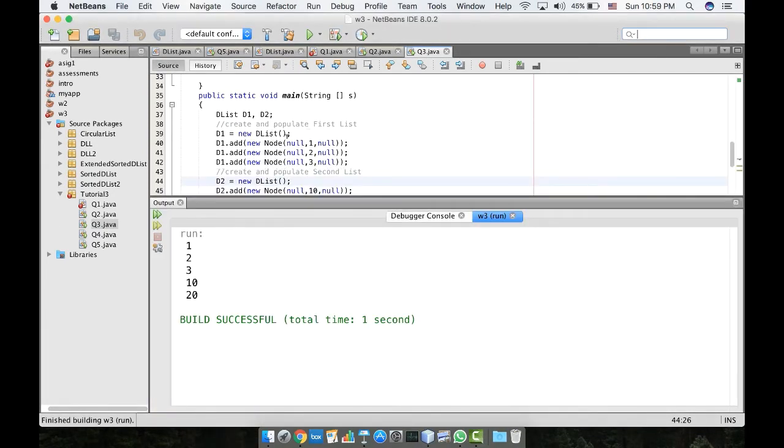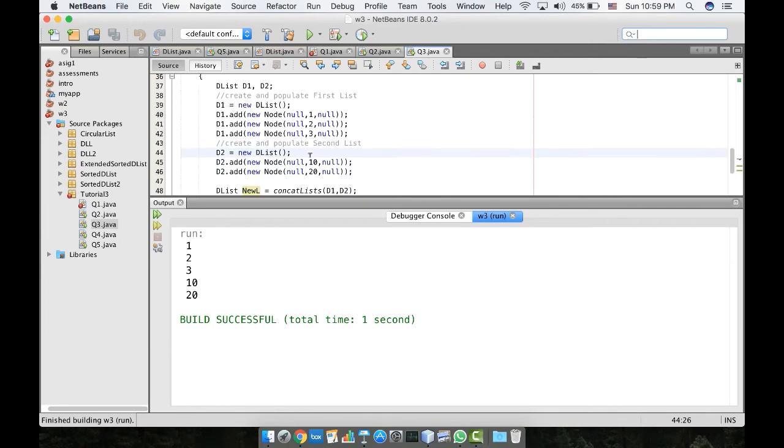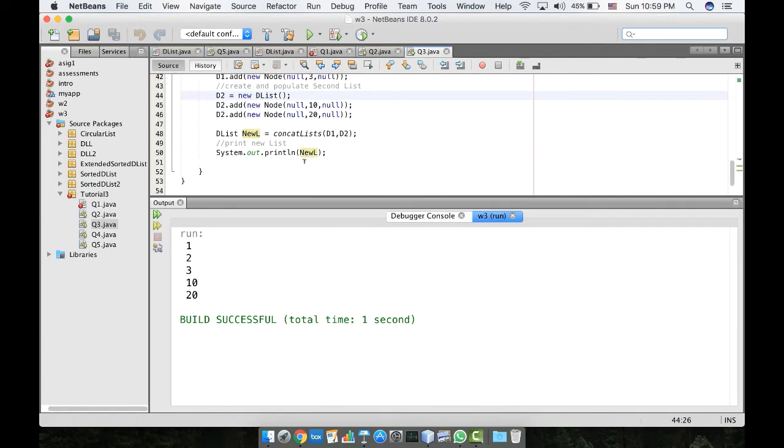Here we go. So the first list was 1, 2, 3. The second list was 10 and 20. And as you can see, we have one list which is pointed to by new L, and it has concatenated the 2 lists together.